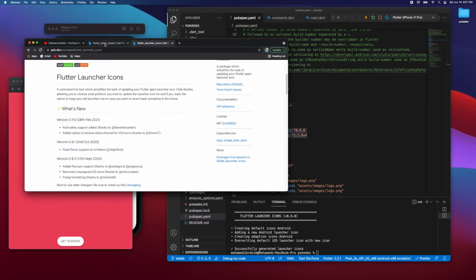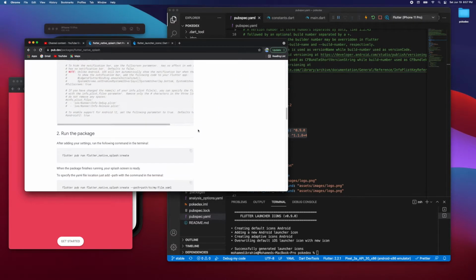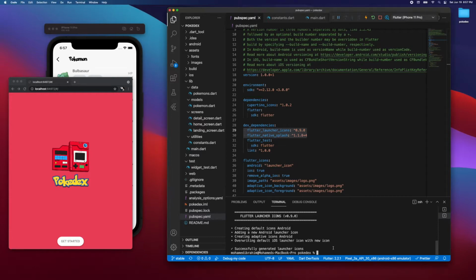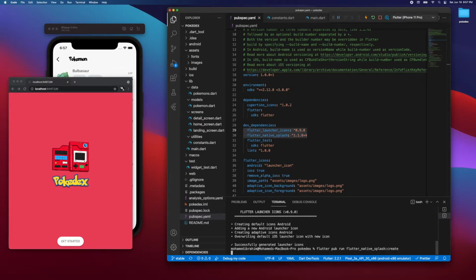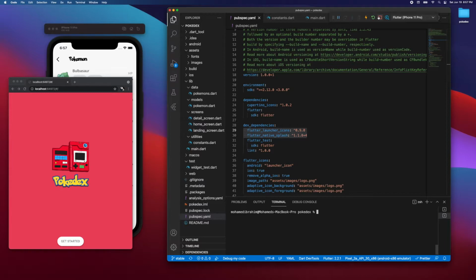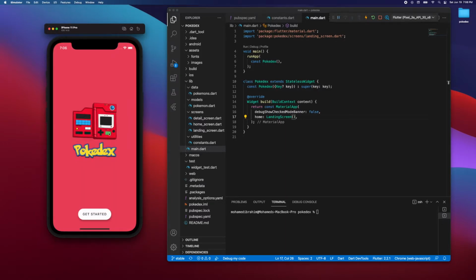Next step, we'll look at the Flutter native splash screen. And here it says to run this command. Once this is done, let's restart our application. So I'll close everything. Once everything has restarted, you can see that the app icon has changed, and when we click on the app, you'll see the native splash screen appear at the beginning.